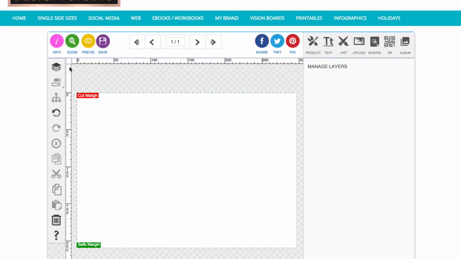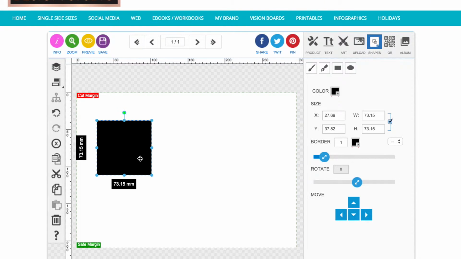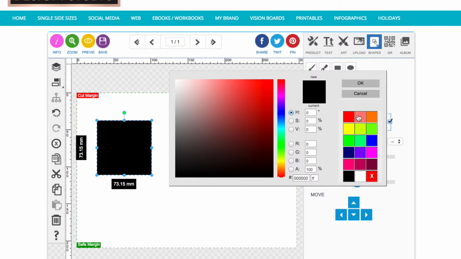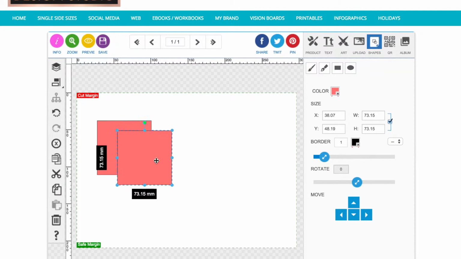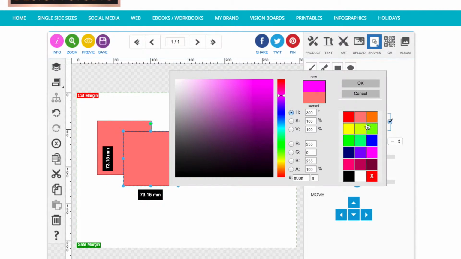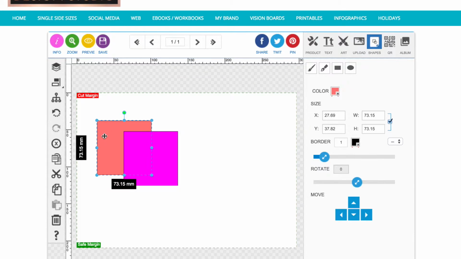So I'll just go over, this is the left-hand toolbar. Okay, so if you hit this, actually I'll just draw some objects so we can see what we're doing. Change the colour. Okay, I'll go back over that in a second. So we've got two squares there.